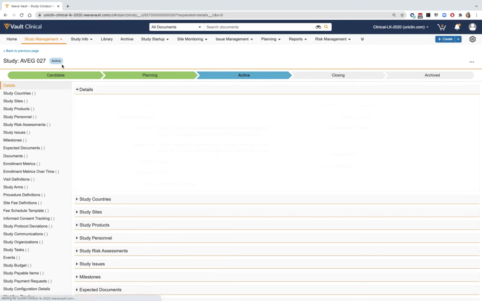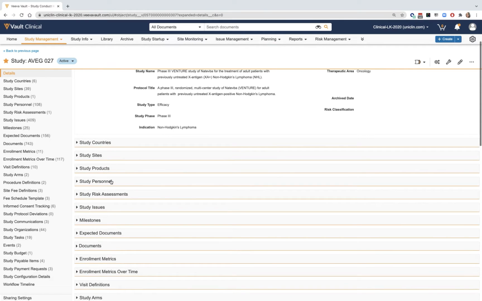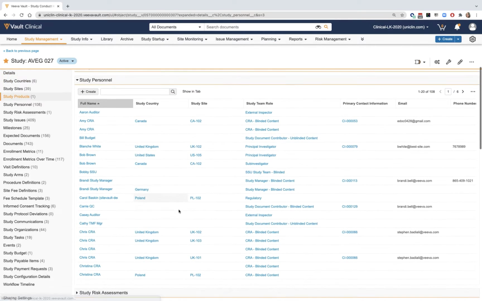Navigating to your study's profile page, you can clearly see where you are in your study's life cycle and continuously build out your study team roster of the people working on this trial, as well as what capacity they are able to work with the data in the system.